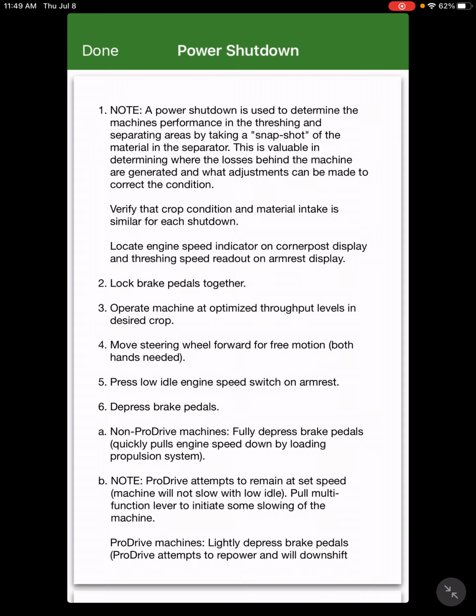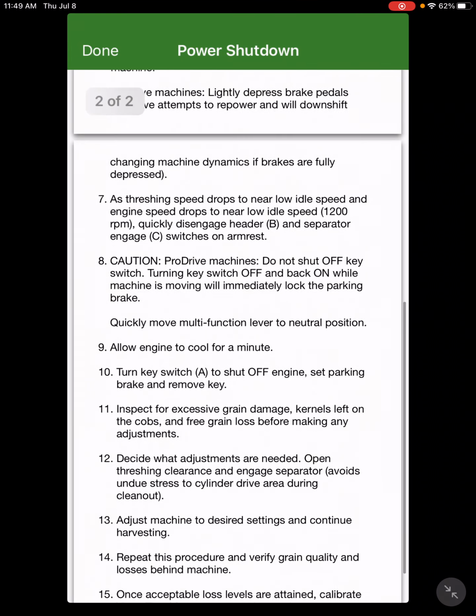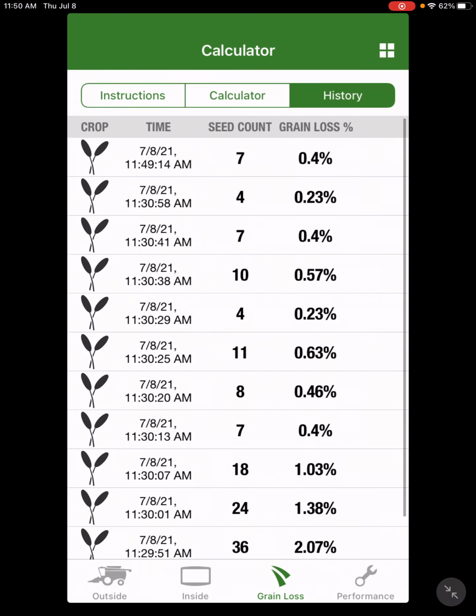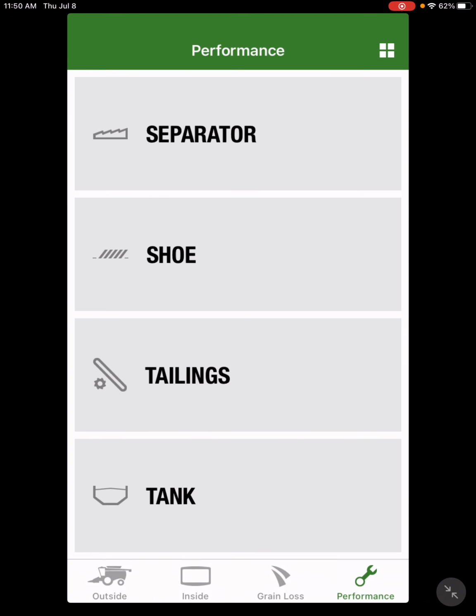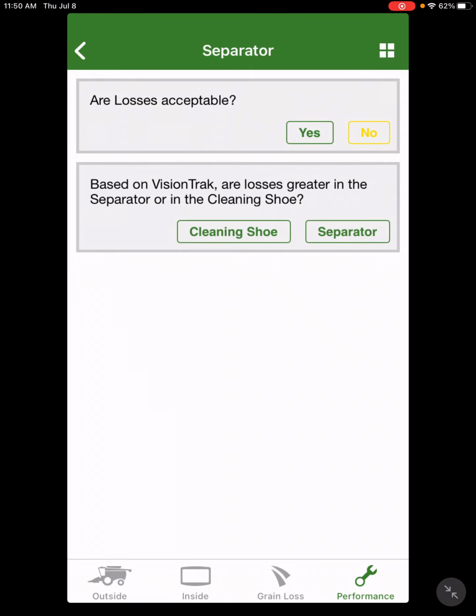Once your area of grain loss or dirty sample is determined, you can go to the Performance tab of the GoHarvest app. On the Performance tab, you will select the area of the machine where you had your grain loss or your dirty sample. The GoHarvest app will then ask you a series of questions and give you a list of procedures to perform in order to reduce your losses and clean up your sample.